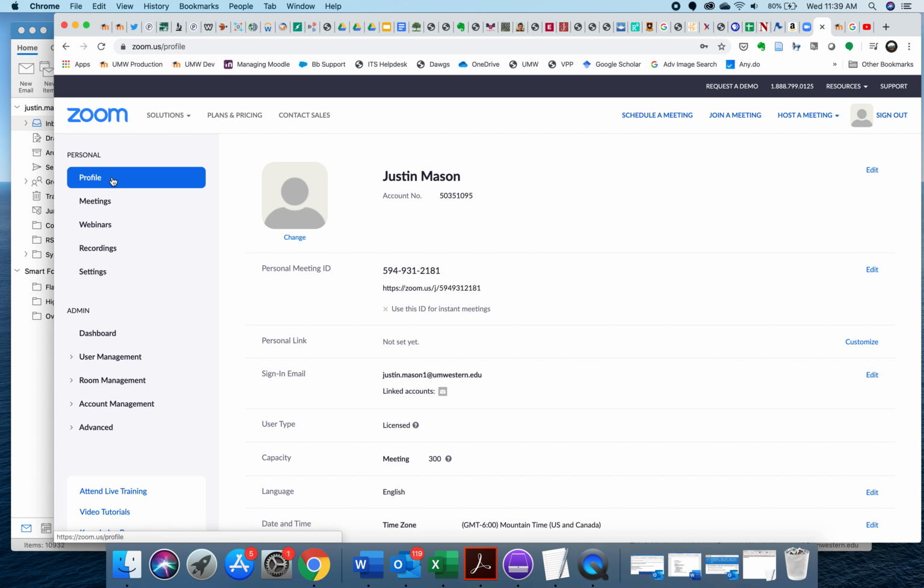All right, it drops us on this profile page. Here is your personal meeting ID and the link to your personal Zoom meeting room, and that's what we're going to use to share with students so that we can have a nice permanent Zoom meeting that's always available. But I want to let you set up the settings if you want to.